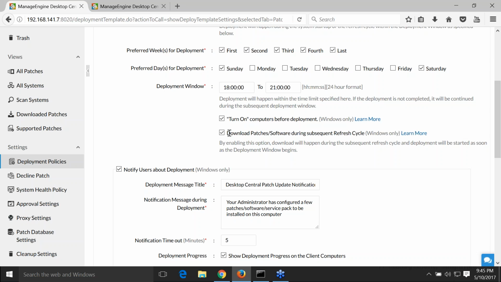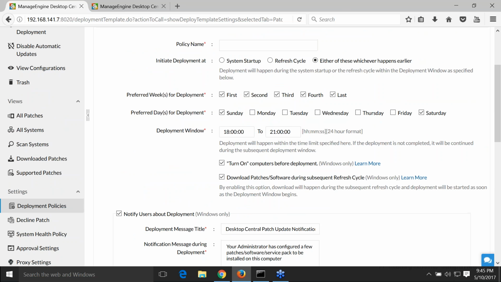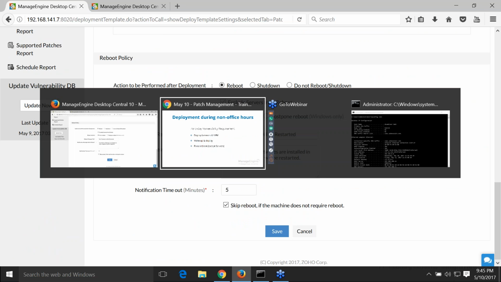So in the back end, you're downloading the patches and keeping them ready on the client machine itself, and installing the patches as soon as the deployment window kicks in. Otherwise, it will wait for the next 90 minutes refresh cycle to initiate the deployment. So this can be very handy when you have a short maintenance window to install. You have all the flexibility based on the requirement. You can decide the deployment policy which you want to use for the rollout.